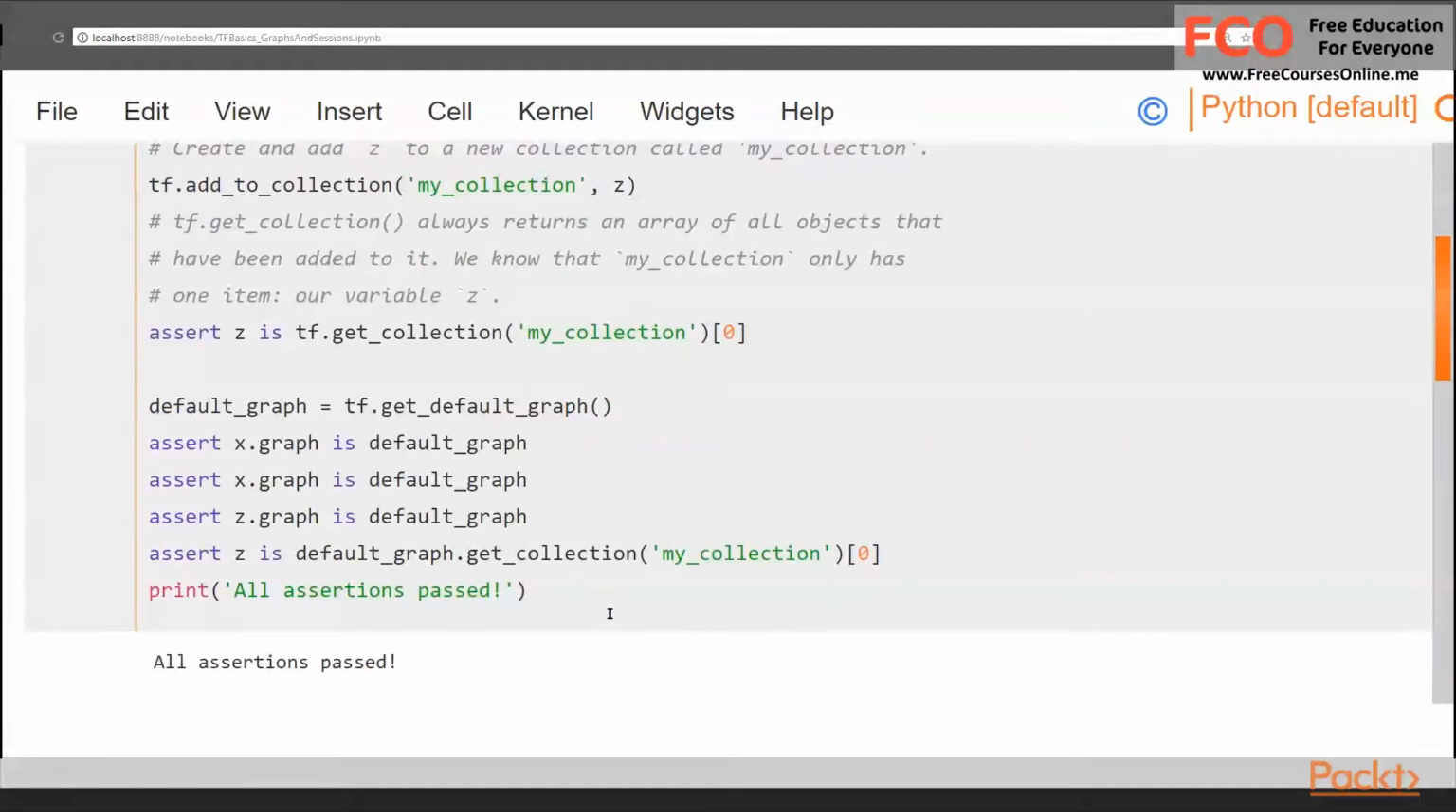And to further nail down the point, we can also explicitly call default_graph.get_collection my_collection, and we see that z is indeed inside of it. So tf.get_collection is actually kind of a convenience wrapper around default_graph.get_collection. Under the hood, it's just going to get the default graph and then get collection, because get_collection is actually a method for the graph class, tf.Graph.